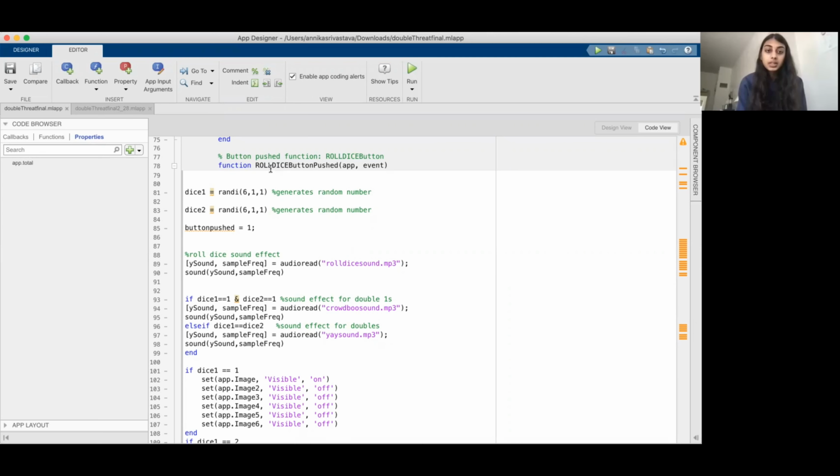Okay, so once you push your roll dice button, we have the randi function, so that way it generates a random number between 1 and 6 to simulate dice being rolled.